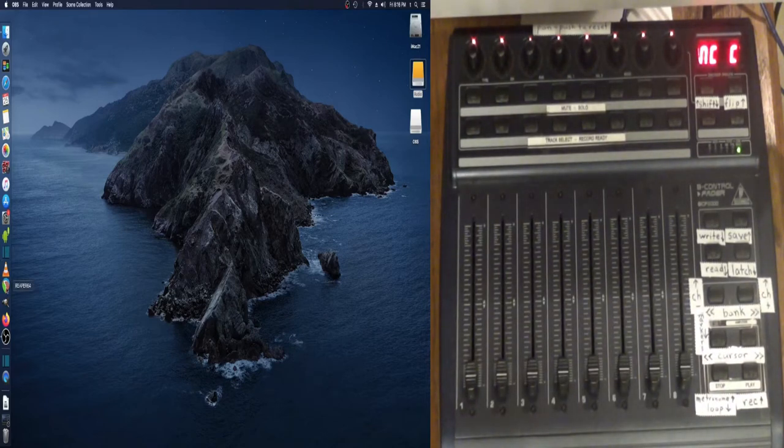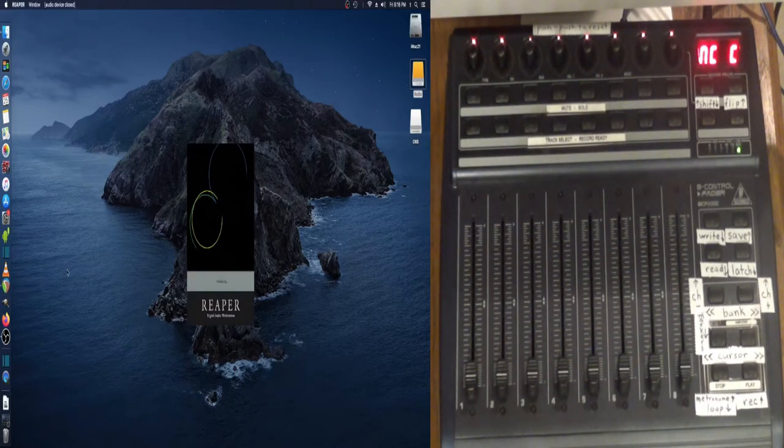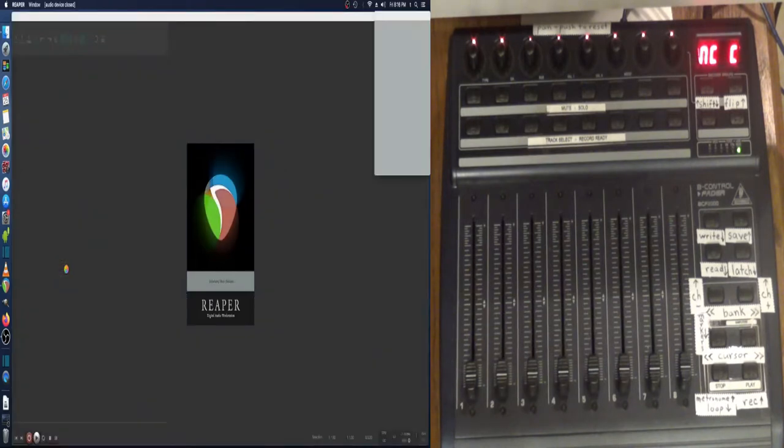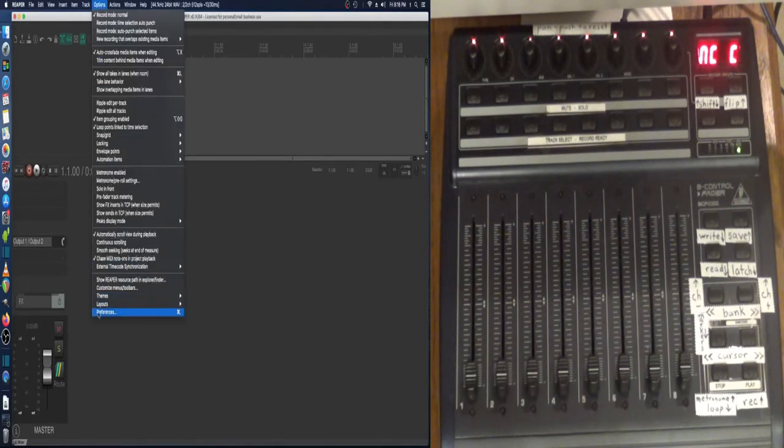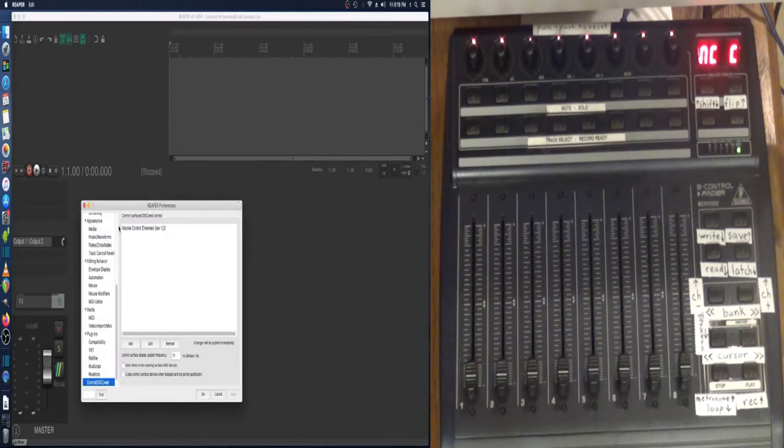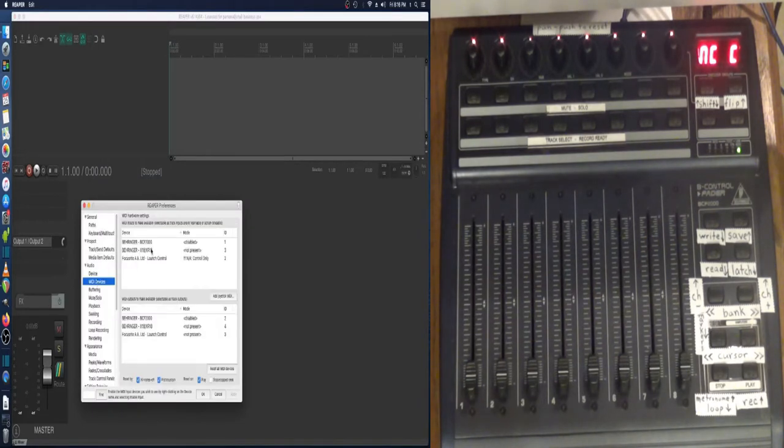Now we're going to fire up Reaper. To configure Reaper, go to Options, Preferences, Audio, MIDI Devices. See, the BCF2000 is recognized but it's disabled. This is what you want, and also disabled in the lower box as well.